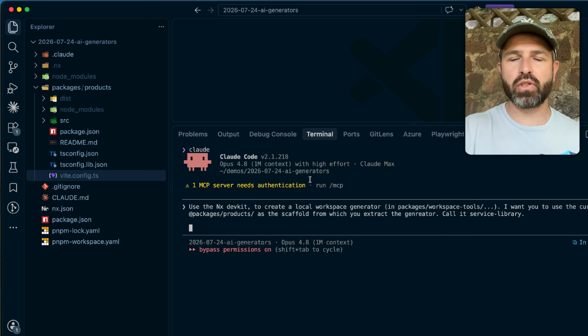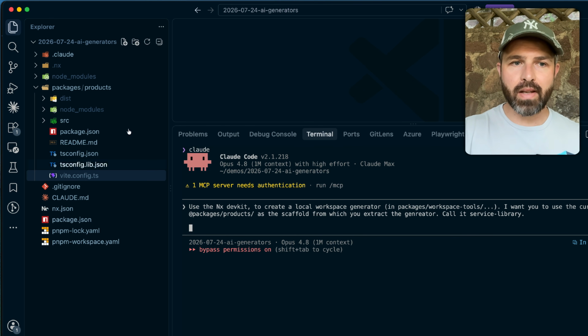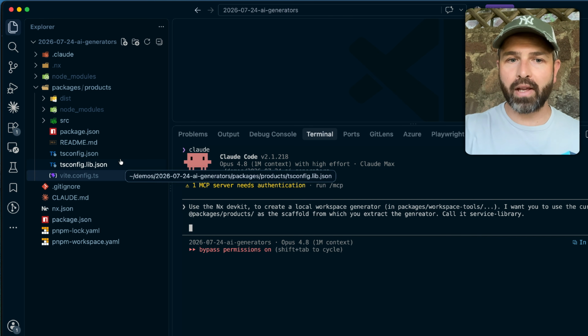And I basically want to encode this as my standard, right? So whenever I create new packages in this workspace, in this monorepo, I want them to be created in the same fashion. So I'm telling Claude to use the Nx Devkit to create such a local workspace generator in that package, and it should use this as a template that basically gets encoded. You can imagine it being extracted into its own package, which we can then reuse. So let's try this.